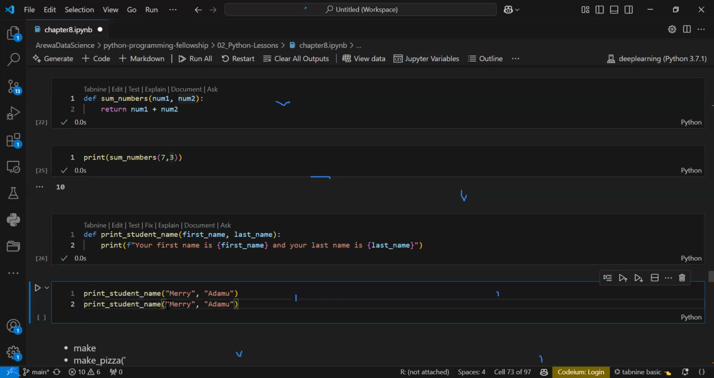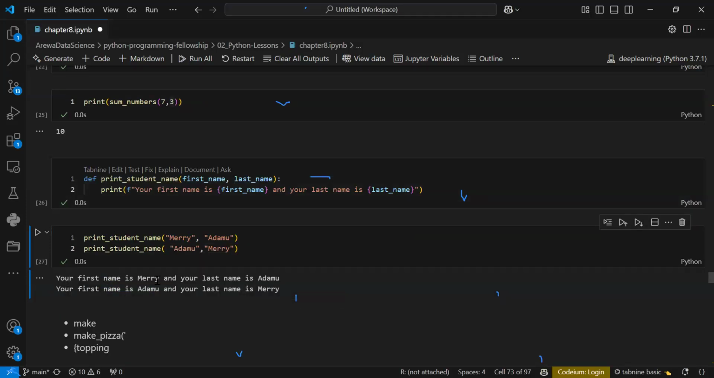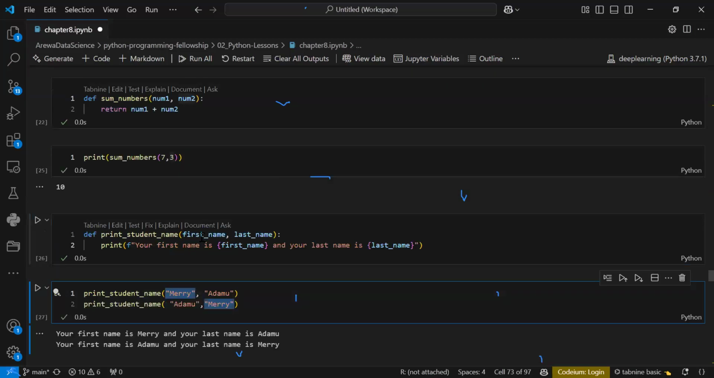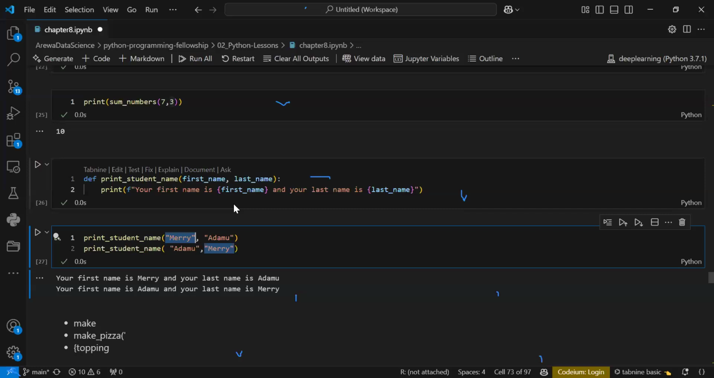Let's call the function again with these values interchanged. So let's do this. So look at this. So when we run this, look at what happens. Your first name is Mary, while this one, your first name is Adamu, which is very wrong because we use positional arguments here. So depending on the position of the argument, when you interchange, there will be a problem.